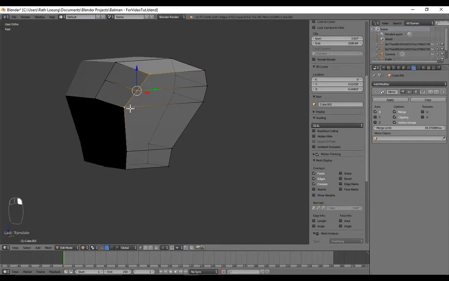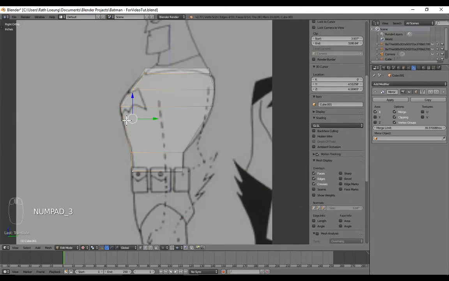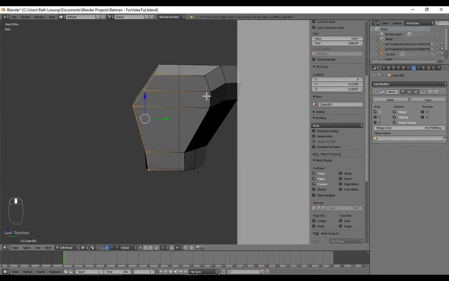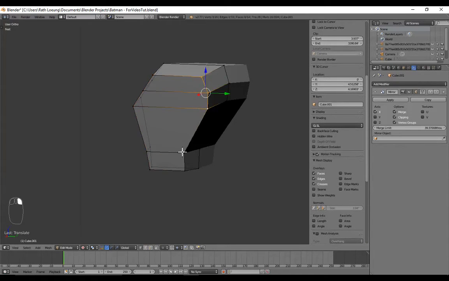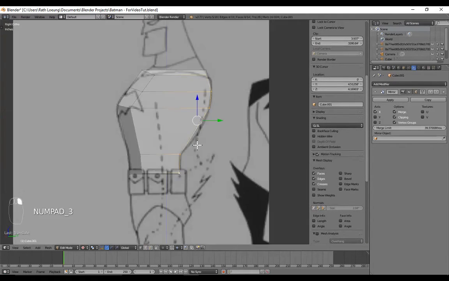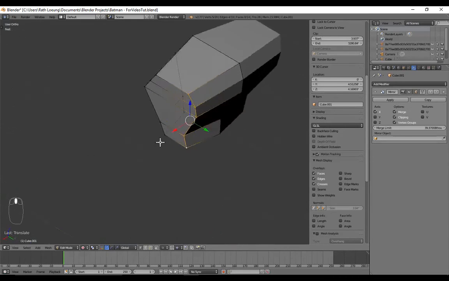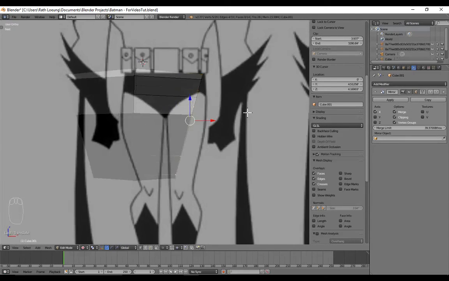Let's select these front vertices here and bring them back just a bit so that the chest is a little bit more rounded instead of being perfectly flat. And we'll do the same for the back ones here. And bring them forwards, not as much as the front, but enough to round out this torso a little bit more.